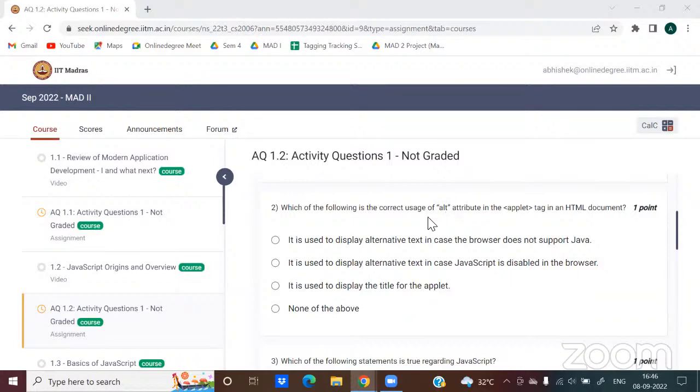So that's the purpose of using the ALT attribute in case of an image tag, and the usage of it in case of an applet tag is also very much similar. So there are only two options that are basically candidates for the answer for this particular question. One is it is used to display alternative text in case the browser does not support Java, or in case JavaScript is disabled in the browser. The third option has already been ruled out because we know that ALT is going to work somewhat similar to how it works in case of the img tag. Since we are talking in the context of applets, it has nothing to do with JavaScript. Applets are basically programs written in Java. So the first option is the correct option.